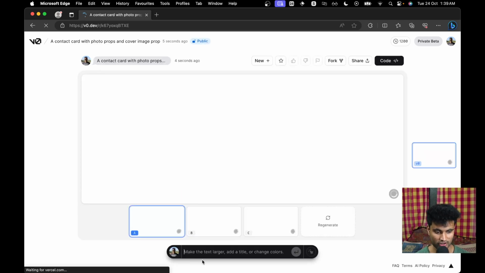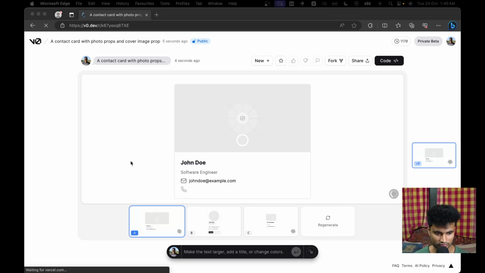Oh, so we can also iterate on these and improve this. That's cool. Damn, it's literally drawing in front of me. I accidentally skipped the part where it made the cover image and stuff, but damn, this is good.